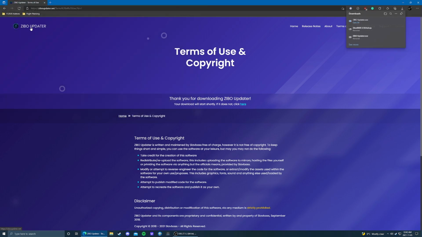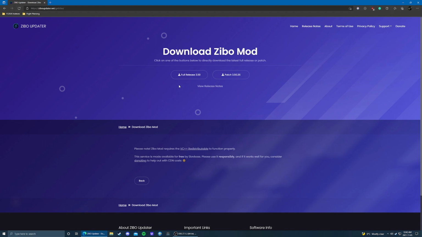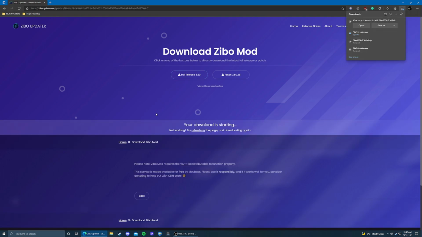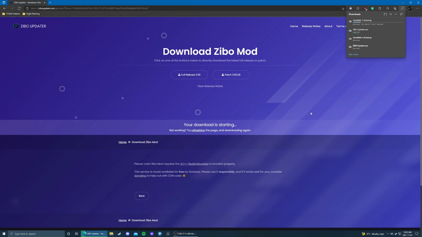I'm going to go ahead and put it in my downloads here and download that. Next up, we're going to go ahead and go back to the homepage for the ZIBO Updater. I'm going to click download ZIBO mod. Then what we're going to do is download the full release 3.50. This step is only necessary if you do not have the ZIBO mod already installed. If this is your first time installing it, download the full release. If not, you don't have to do this step and you can skip to the next chapter. I'm going to go ahead and click on full release. Click save as and put it wherever. You're going to go ahead and let that download, and I'll cut to when we have it fully downloaded.